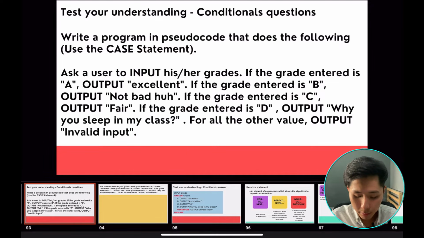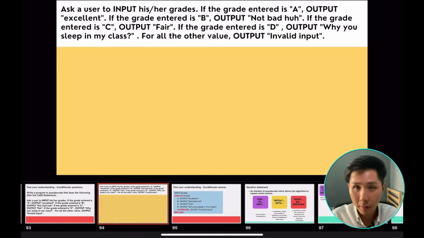Our program's problem statement here is that we need to ask the user to input his or her grades, and if the grade entered is A, we output the message excellent, B, not bad, huh? C, fair, and D, why do you sleep in my class? For all the other values, we output invalid input. So how can we go around this?